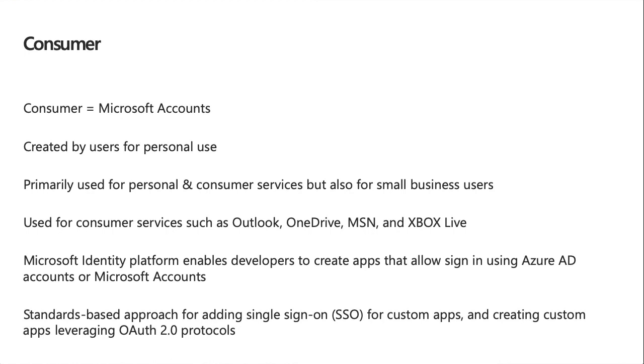The Microsoft Identity Platform enables developers to create applications that allow users to sign in using either a Microsoft account, such as a personal account, or a work and school account, an Azure AD identity. While there are many similarities between Microsoft accounts and Azure AD accounts, Microsoft accounts are primarily for personal or consumer services. Some small businesses will also use consumer accounts and consumer services like email and OneDrive.